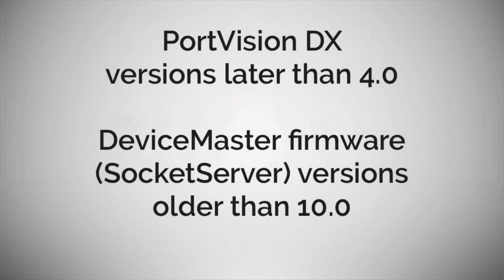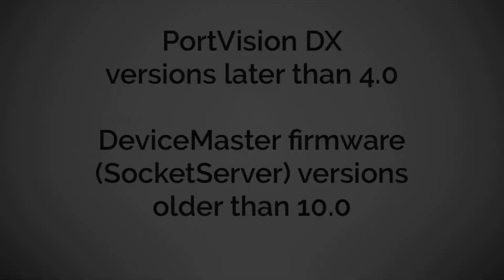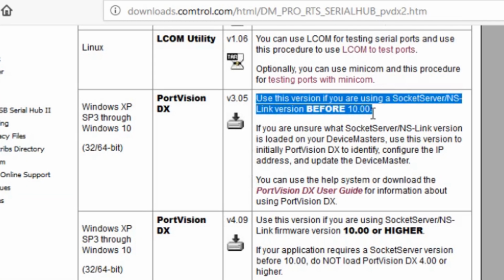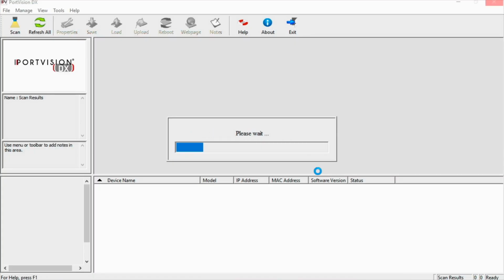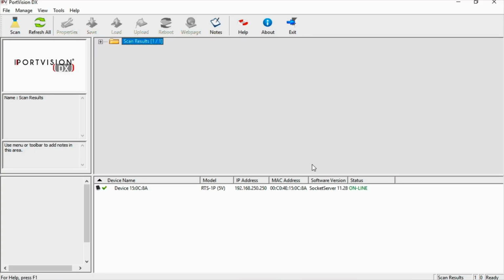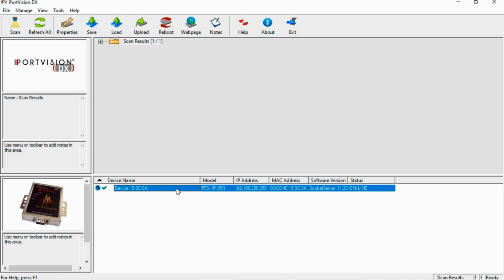Note that PortVision DX versions 4 and later might not detect DeviceMaster units running firmware versions older than 10.0. PortVision DX version 3 is also available for download for this reason. Once the scan is complete, any detected DeviceMaster units are added to the Scan Results folder.